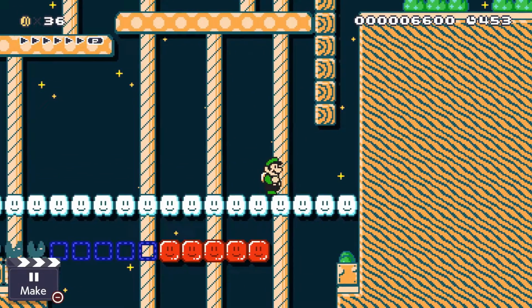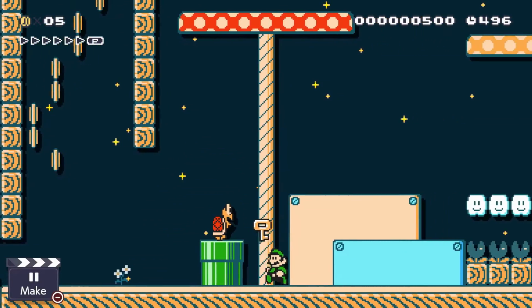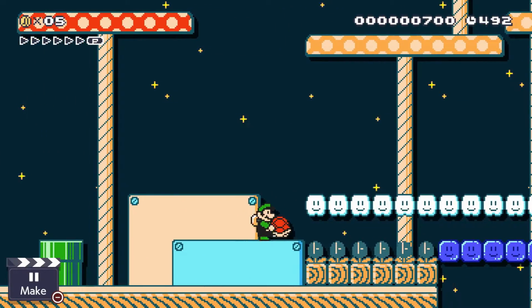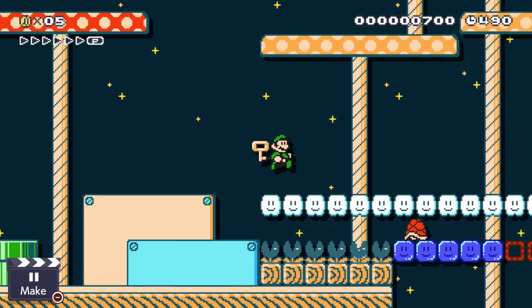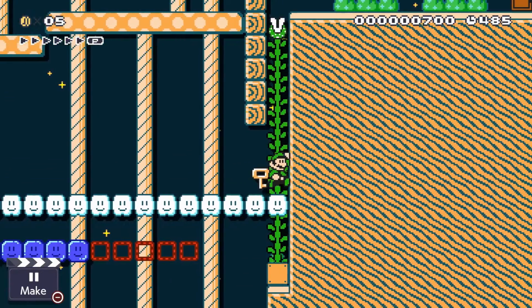Next is a puzzle I've seen approached in a surprising variety of ways. I positioned these semi-solid platforms like this as I felt the player would naturally try to fill in the gap while holding the Koopa shell. In this position, releasing the shell on the first tone while the blue blocks are solid will provide the solution.